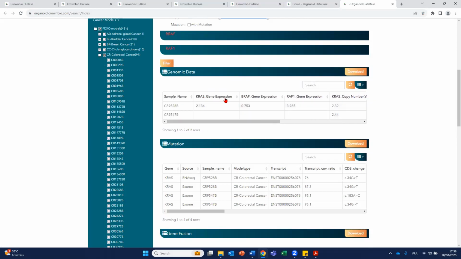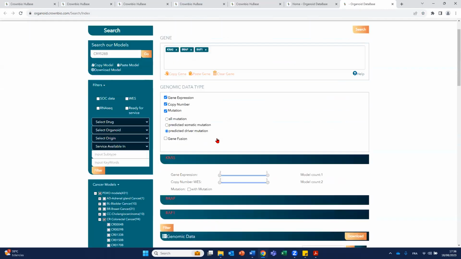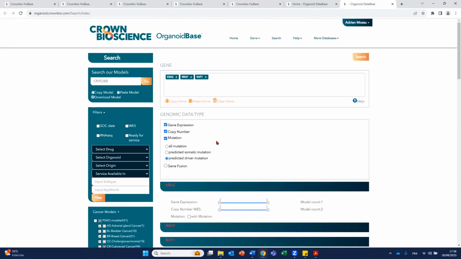And again, you have the same table with the gene expression, copy numbers for the different genes that you selected, and that can be downloaded in a single table. And you can have all the mutation detail in the table below as well that can be downloaded as well. I think that's it for the organoid base part.